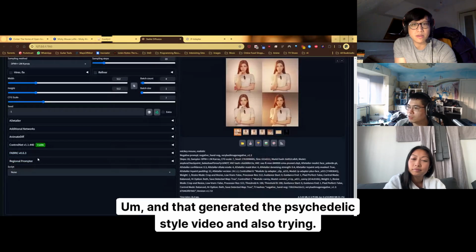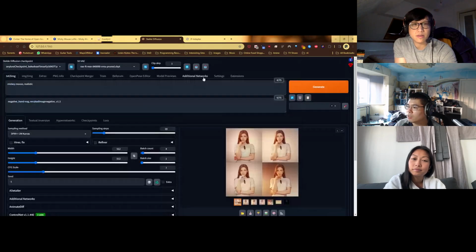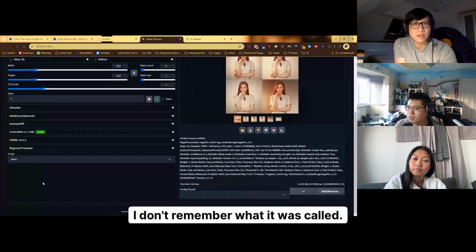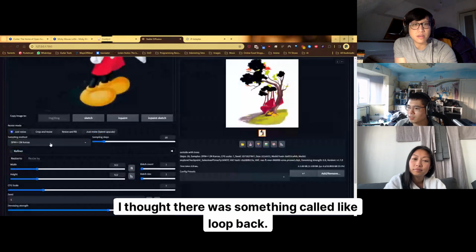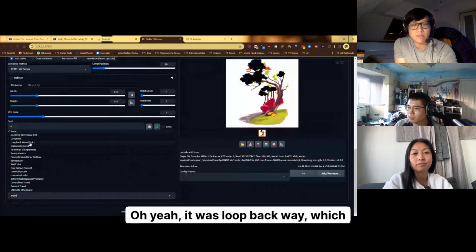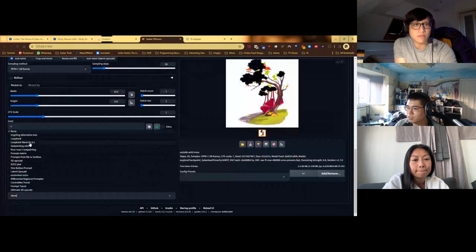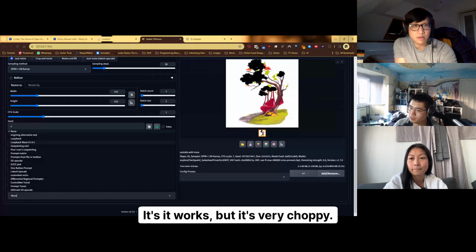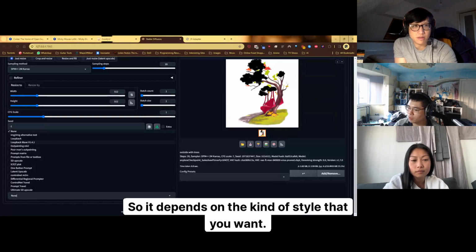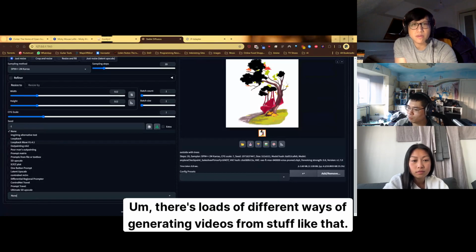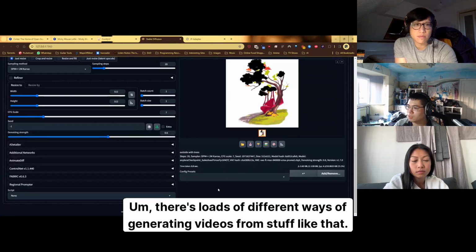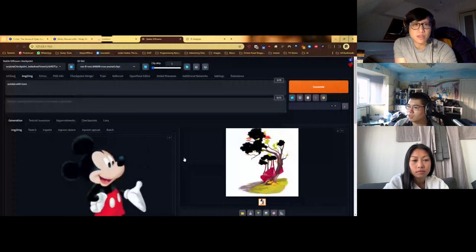And what was I also trying? I can't remember what it was called. I thought there was something called Loopback. Oh yeah, it was Loopback Wave, which works, but it's very choppy. So it depends on the kind of style that you want. There's loads of different ways of generating videos from stuff like that.